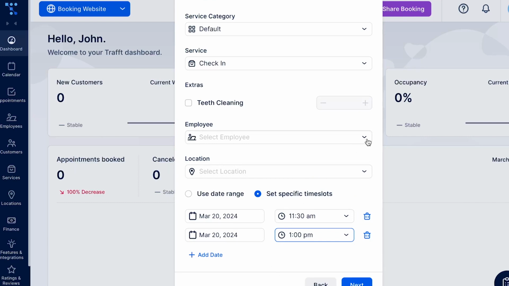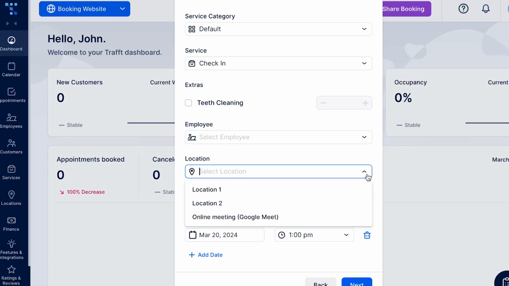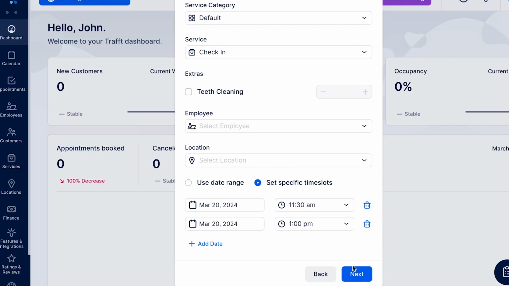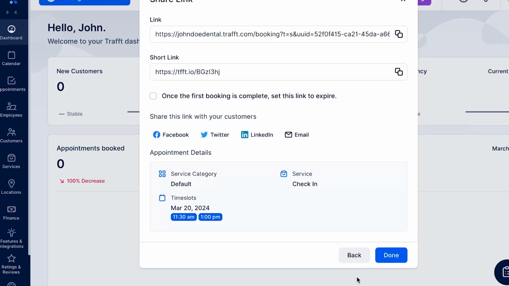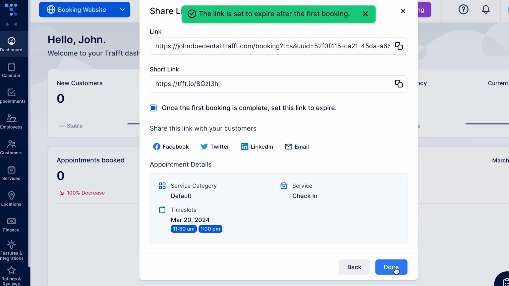Additionally, you have the option to designate the employee providing the service or leave this field blank. The same flexibility applies to the location selection. Click Next to generate your link. You'll receive the link along with the shortened version and the option to set the link to expire after the first booking is complete.